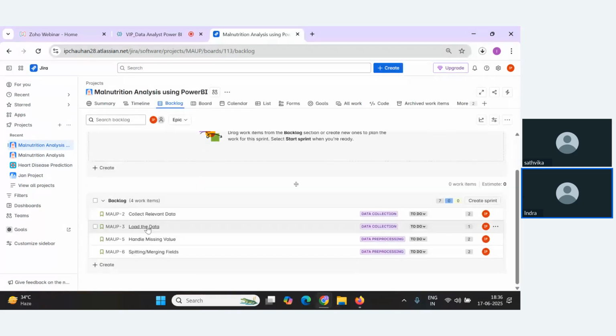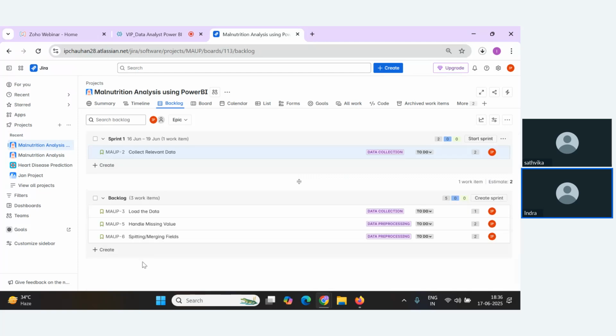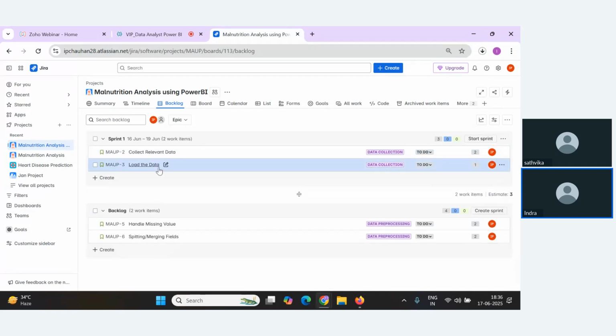Now you can see here, whatever user stories we have created will be reflected in the backlog section. What all stories you have created, what all activities you have created in the form of stories, will be reflected here. Okay, let's say in the first sprint I want to do these two tasks only, collecting the relevant data and loading the data. I'll do these two tasks in the first sprint. Okay, this is my sprint 1.